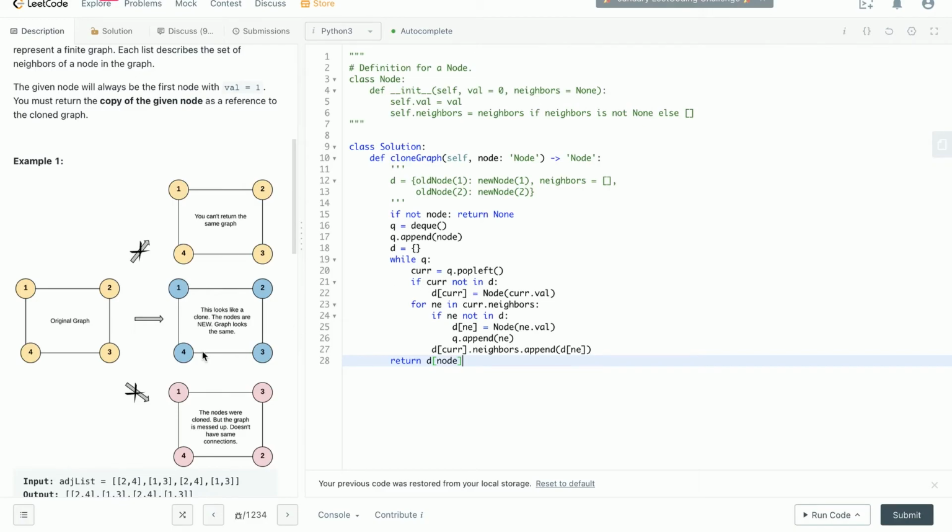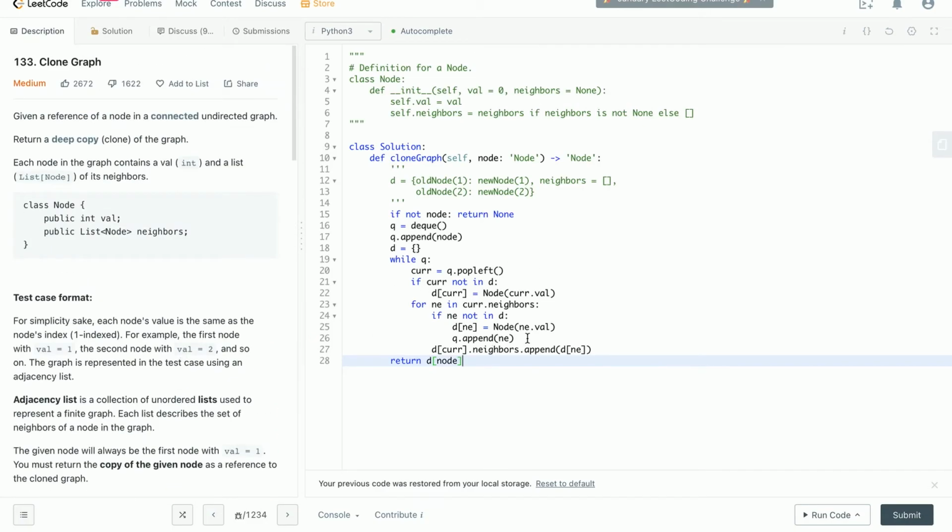But I hope you find what I was saying helpful. So let's take a look at the code.